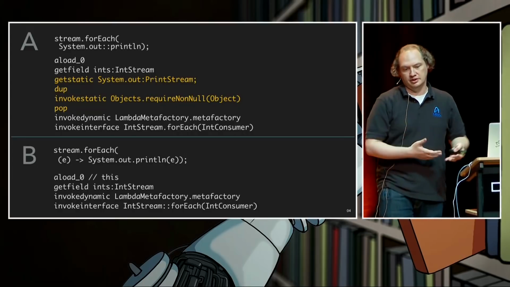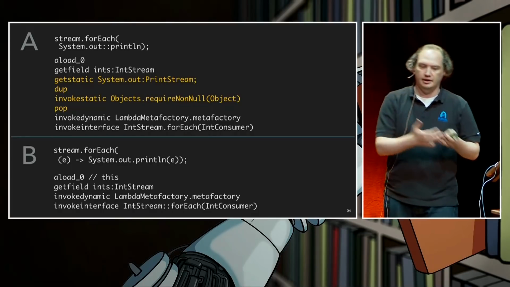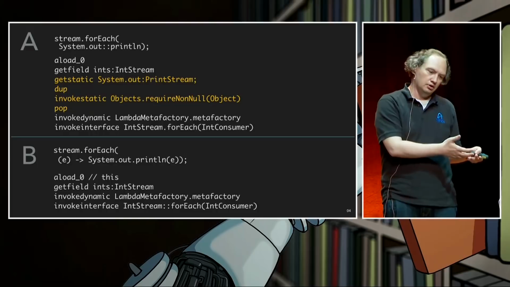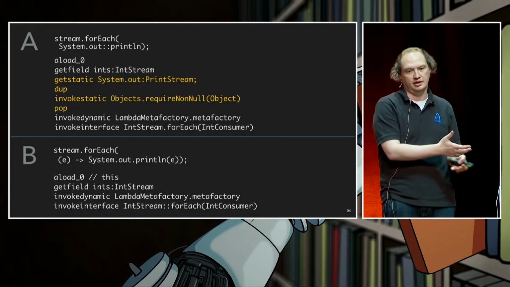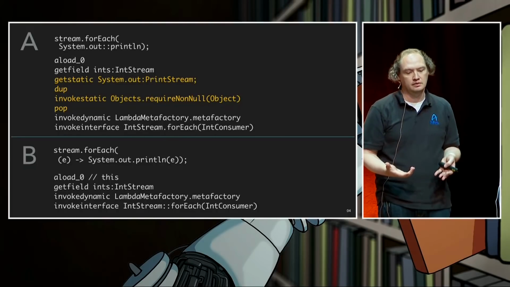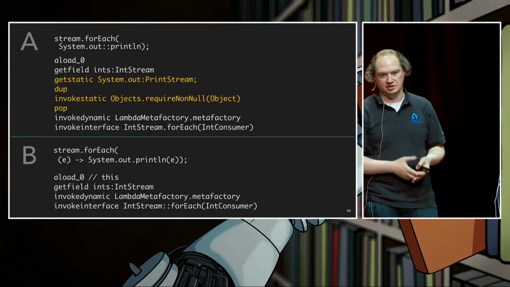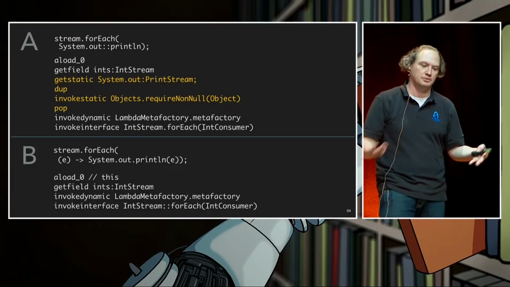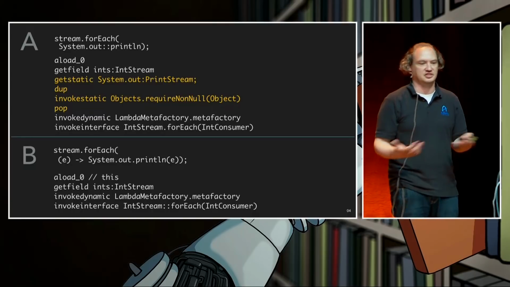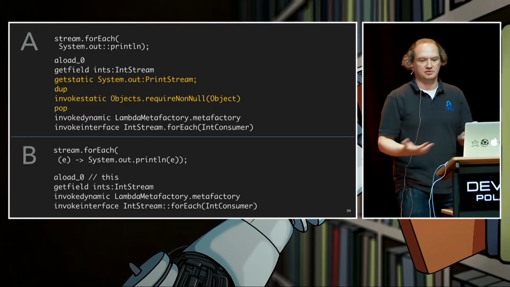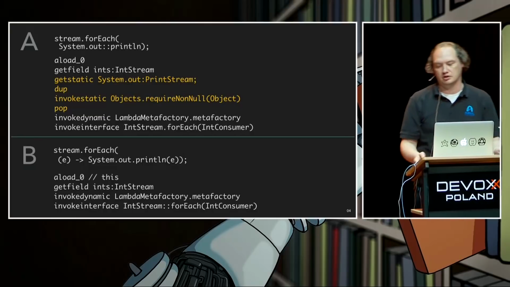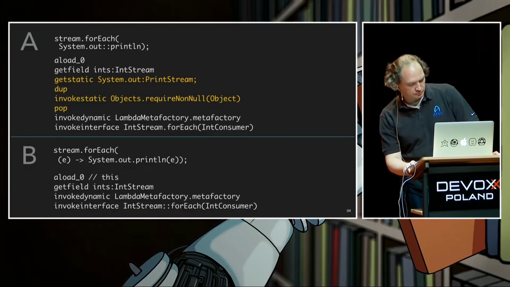With the other one, System.out is captured before the call at the construction of the lambda, and we can't create a singleton, and it runs slower because of that object construction. And of course, that's also putting pressure on your garbage collector. The difference isn't significant in terms of throughput, but it might be significant in terms of garbage.